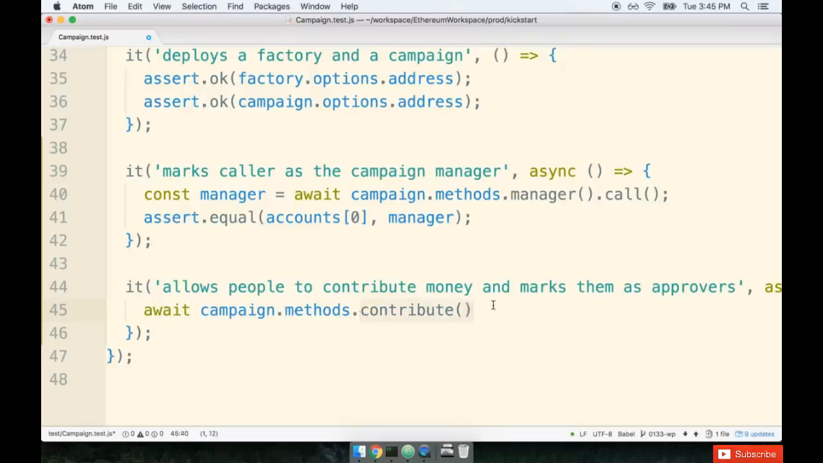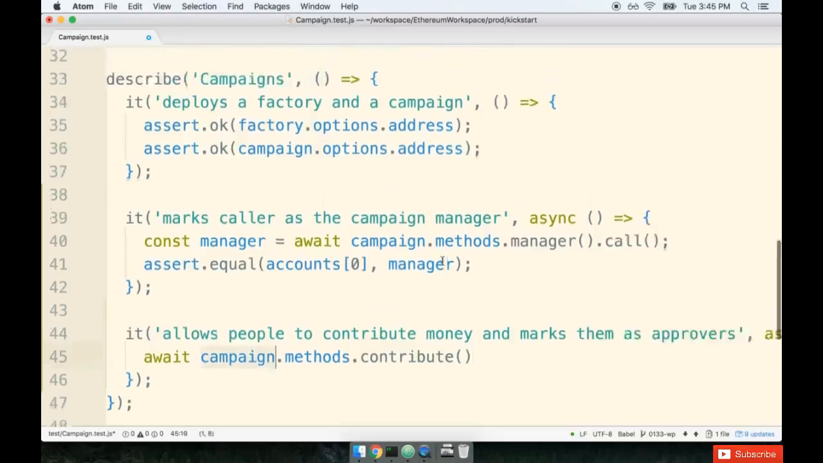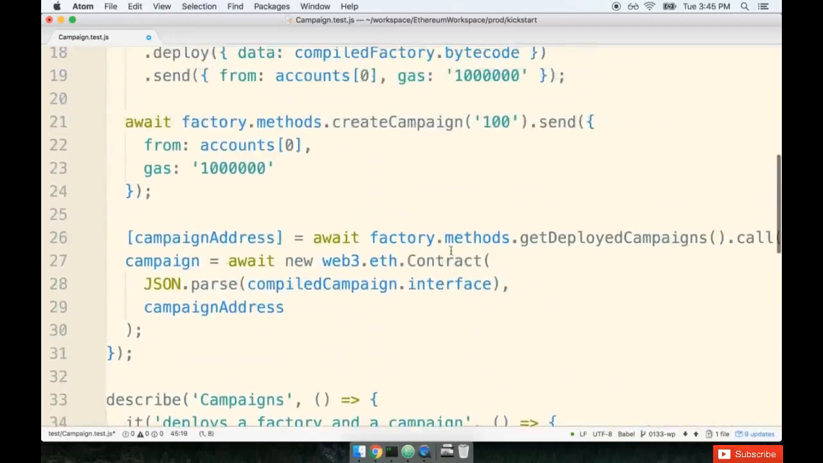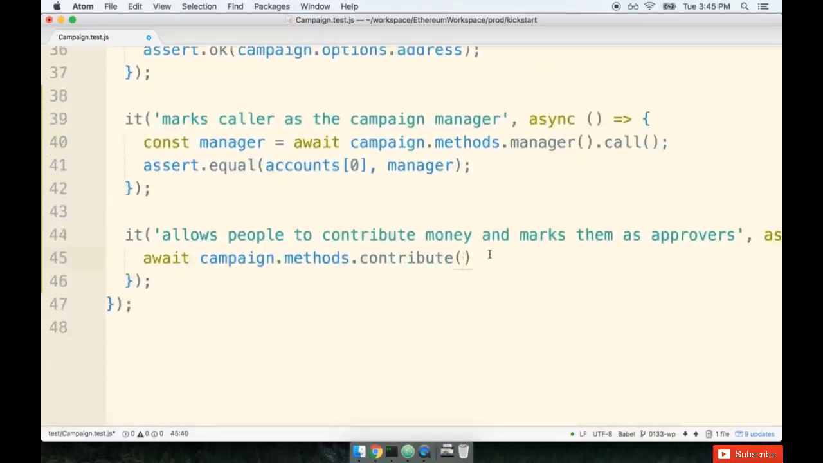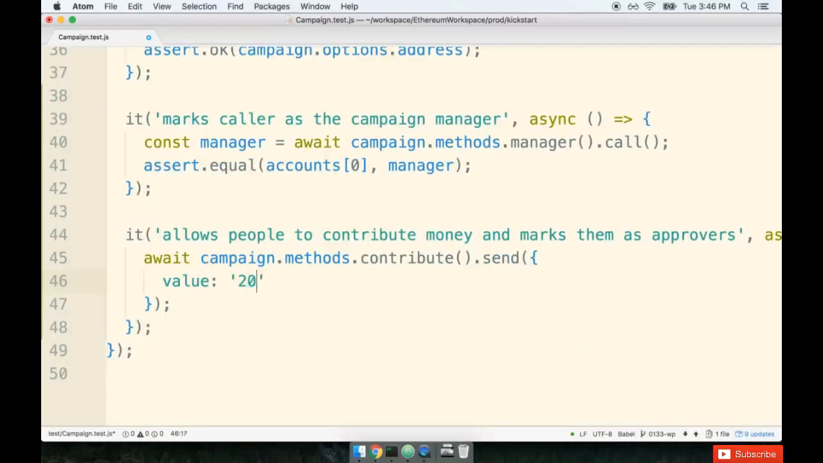Instead, we specify a value to send along with a transaction. Also recall that we have some minimum contribution level. For this campaign, we had set up a minimum contribution of 100. So we just need to make sure that we send in more than 100 wei. All right, so we'll call it contribute.send. We'll specify a value of, how about just 200?